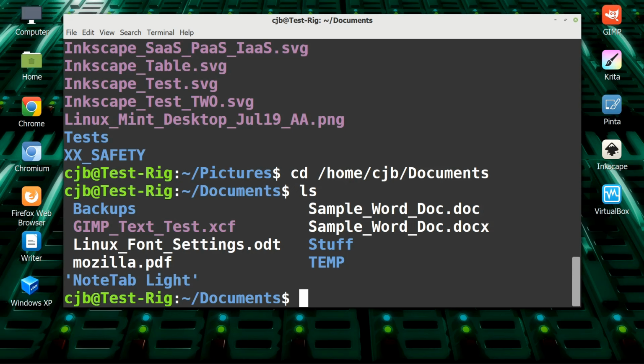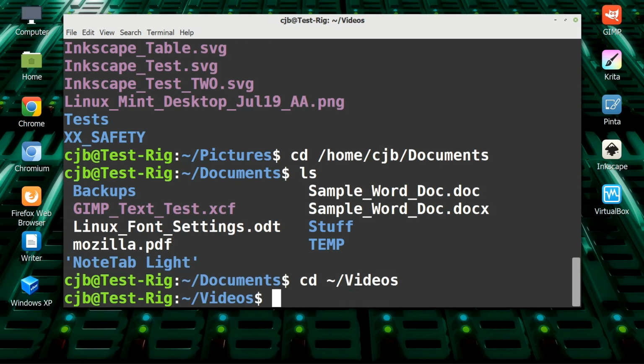Or I could have made life a little bit easier by using the tilde symbol to represent the home directory. So say, for example, I wanted to get into the videos directory. I could do cd and then a space and the tilde and the slash and videos, which would take me directly to the videos directory.